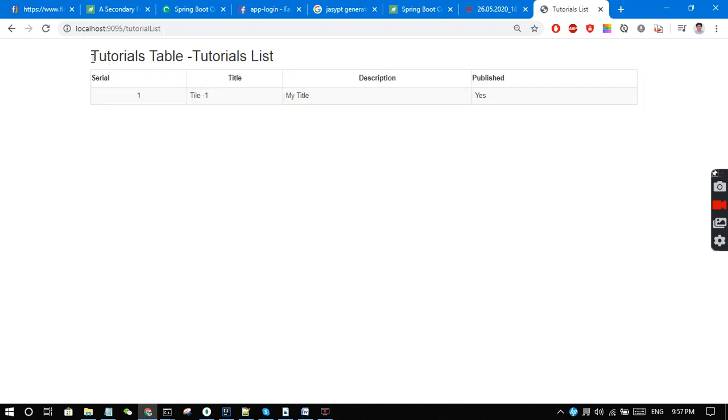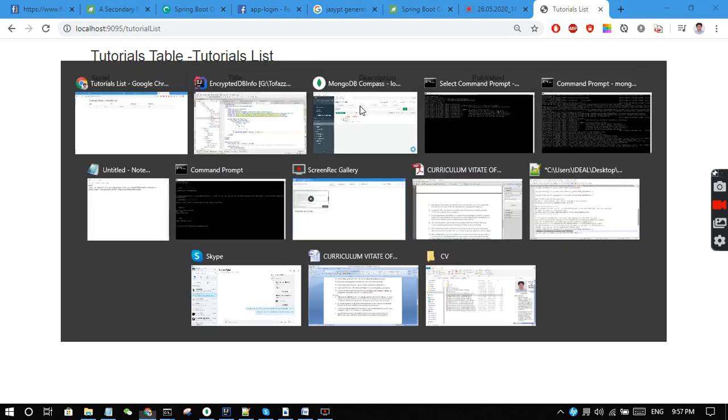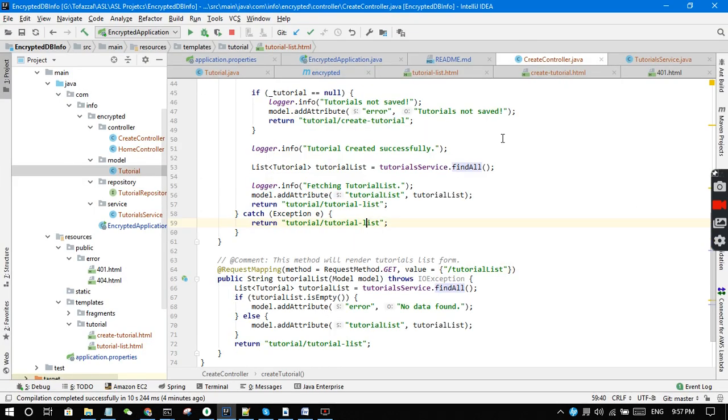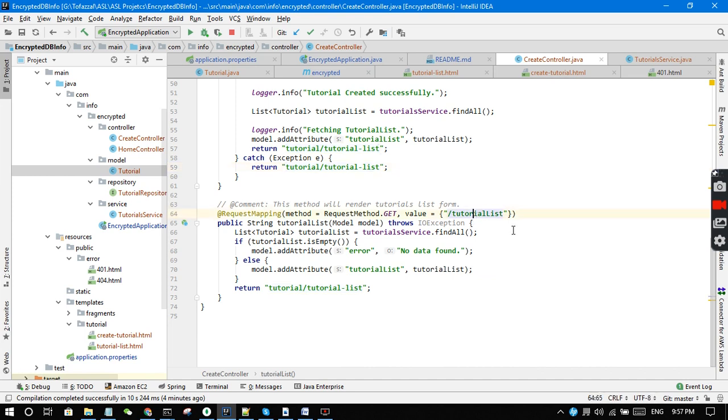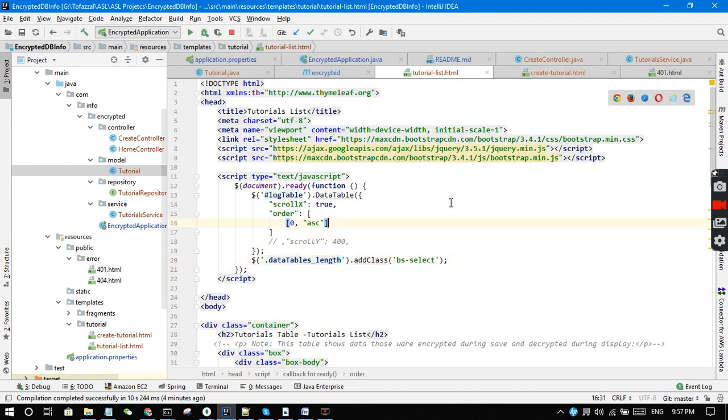Yeah, this is the tutorial list. One record added. This is shown. What was our tutorial? This is the tutorial method. Find the list and pass it to the model and render the tutorial list.